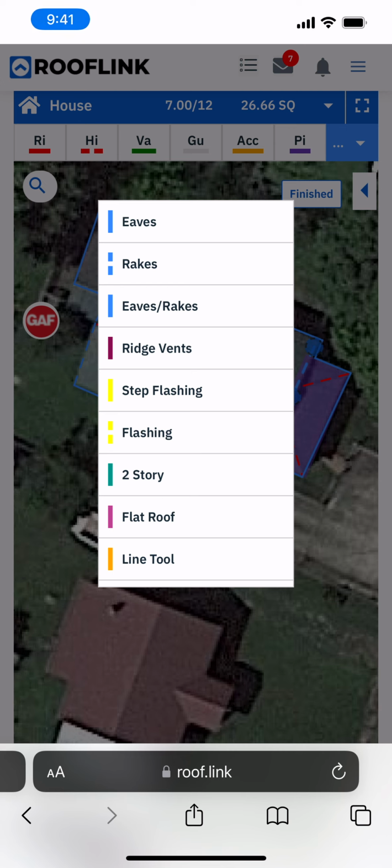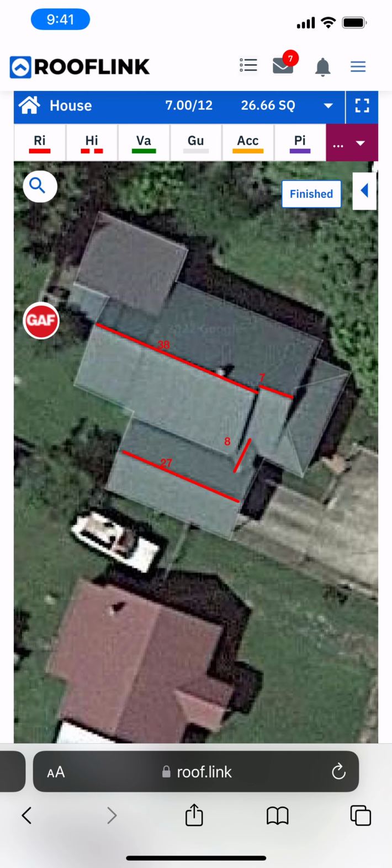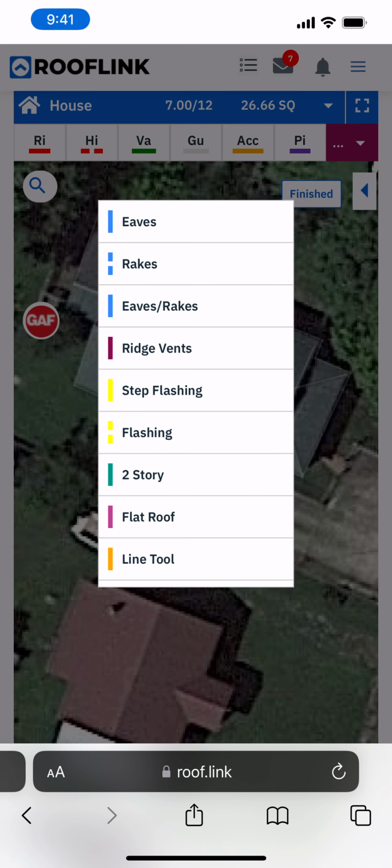Ridge vents. So you only use the ridge vent line if the customer has ridge vents existing. Let's pretend this one does. So I'm going to click ridge vents, and you can just select the ridge that the ridge vent is on, and it changes it to purple. So like say they didn't have it on that 7 foot and that 8 foot section, but just the 38 and the 27 foot section. You just click on the number and it'll change it to purple, and that's changing it to ridge vents.